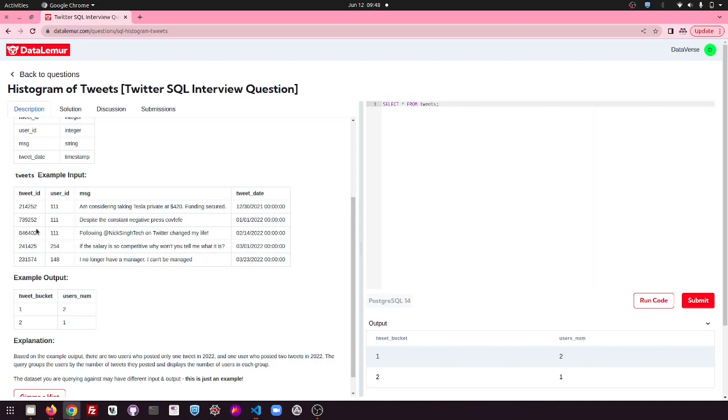As we check, in the year 2022, user 111 has made two tweets. So 2 is the tweet bucket here and user 111 lies in this bucket, and there is only a single user in tweet bucket 2. That's why here the tweet bucket is 2 and the number of users is 1. Users 254 and 148 have each made one tweet. So 1 is the tweet bucket here and the number of users in tweet bucket 1 is 2.